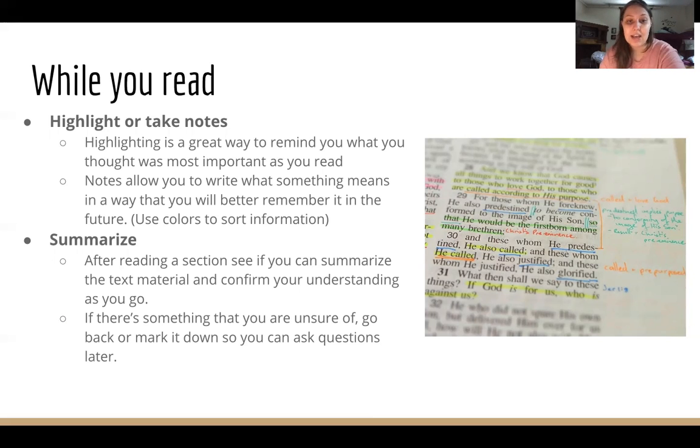Summarizing is great because after you finish a section of reading, you can make sure that you for sure understand it. If you can't summarize what you read, then you know that you are probably having a hard time focusing and understanding what's going on in the text. And that way, if you go back and think, okay, but I don't really understand this part, you can write that down. Then when you talk with your professor, you can ask questions about whatever you weren't super confident on. So it's a little bit of study prep too.